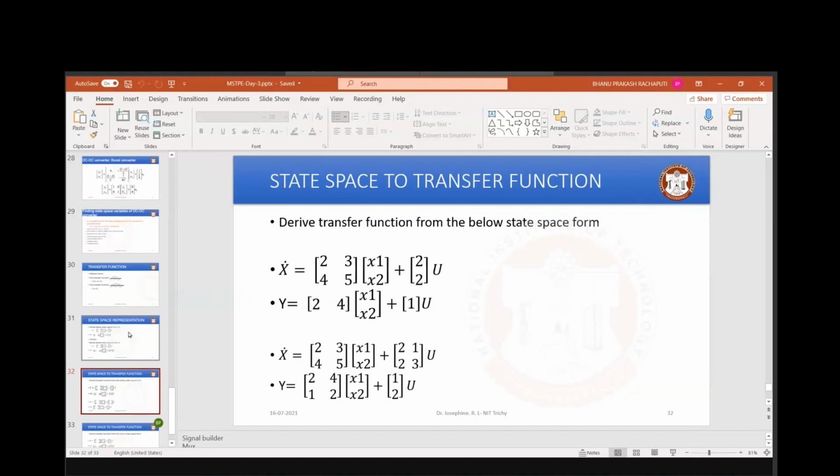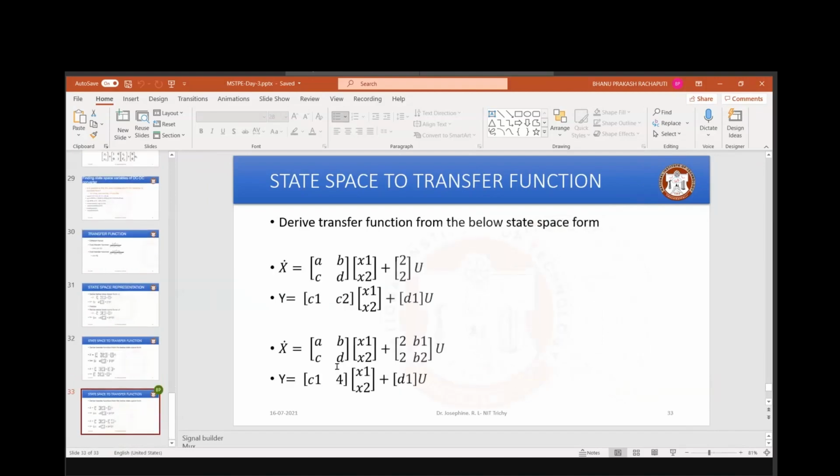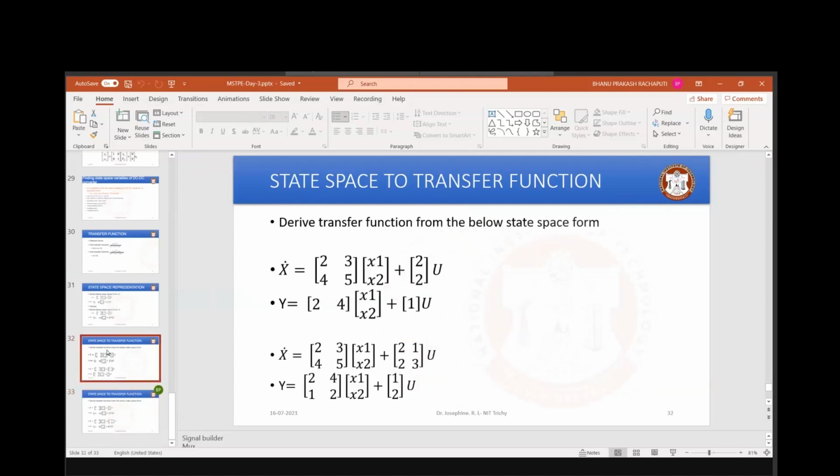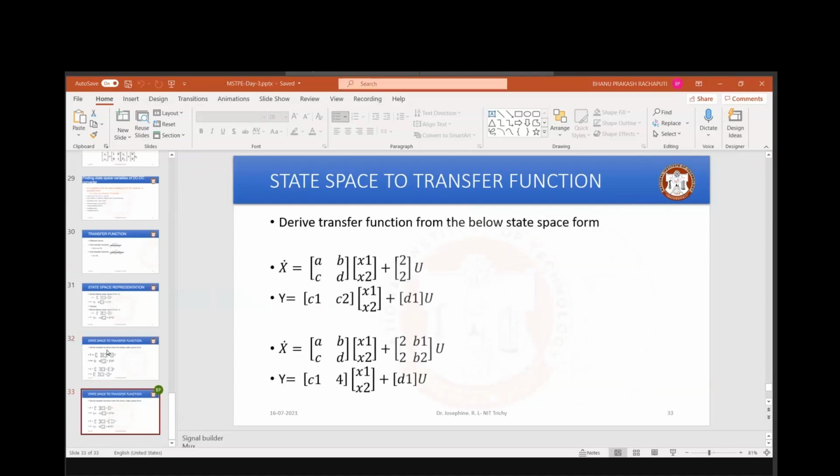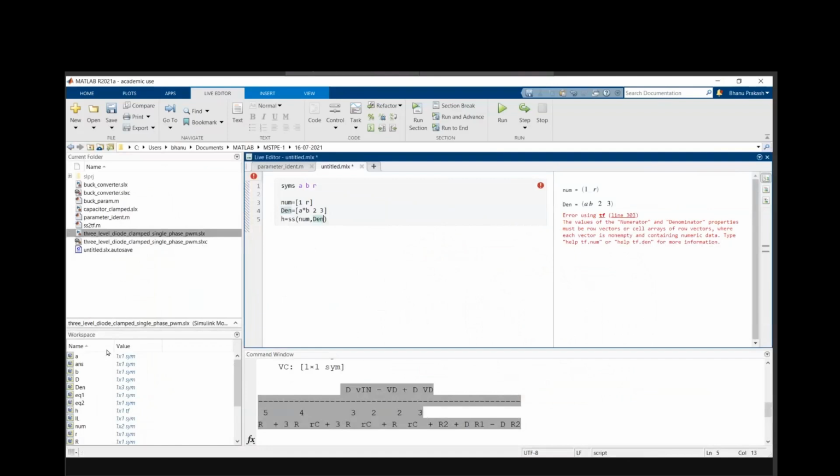Similarly, you have the state space representation. We know that SS is not going to take the symbolic format, and even TF is not going to take the symbolic format. Then there is one way you can still find the symbolic representation.